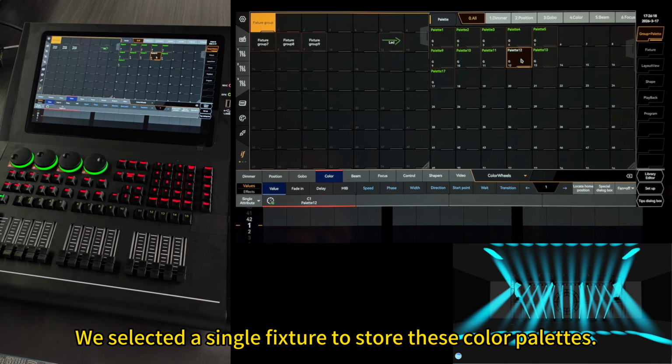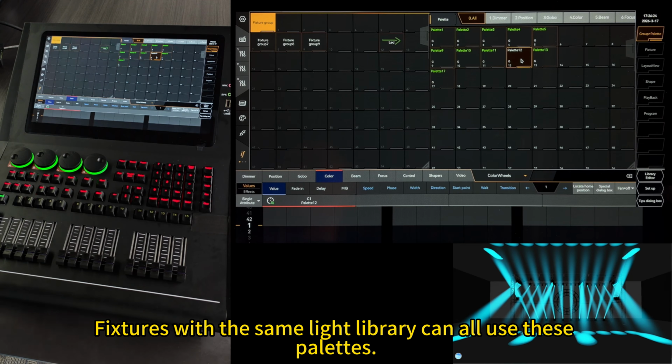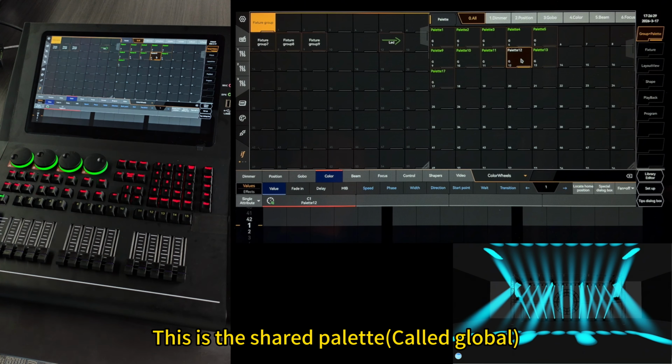We selected a single fixture to store these color palettes. Fixtures with the same light library can all use these palettes. This is the shared palette called Global.